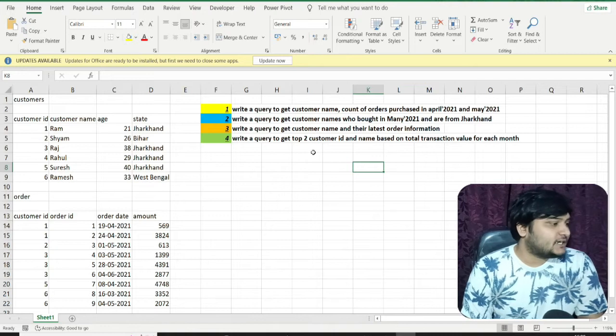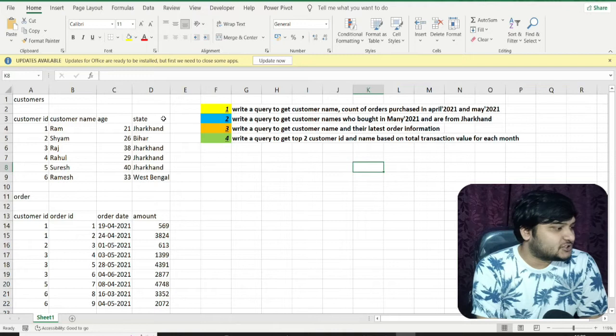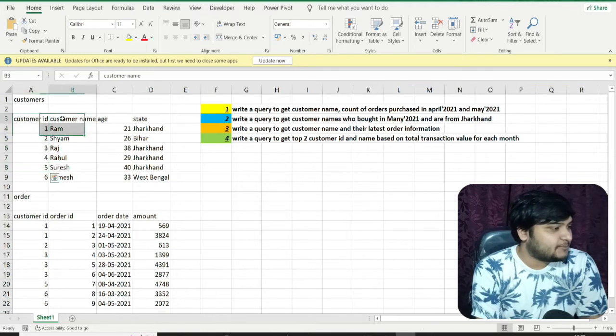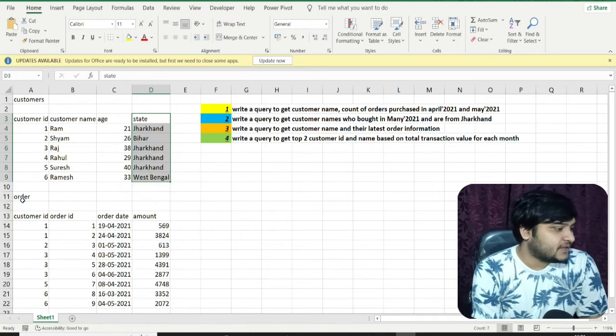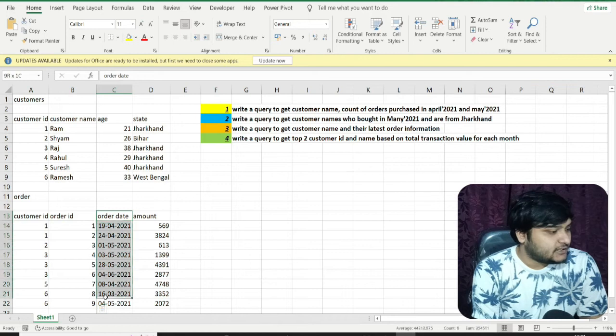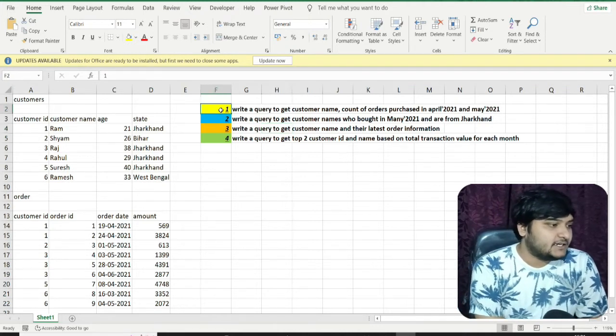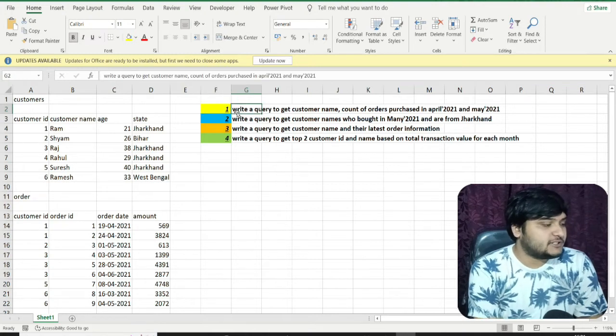I have 2 data sets here. The first data set is of the customers. In it I have the customer ID, customer name, customer age, and the state the customer belongs to. The other table is of the orders, and in it I have the customer ID, the order ID of the order they purchased, the order date, and the amount of the order. With the help of these 2 data sets, I need to solve these 4 problems. Let us quickly move to the very first problem and see what it is saying.